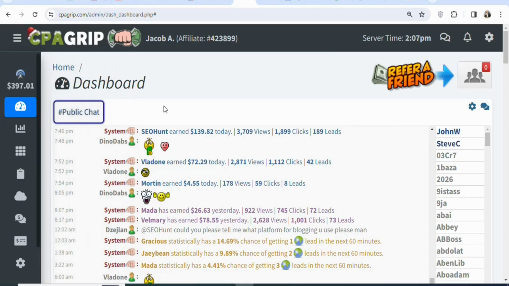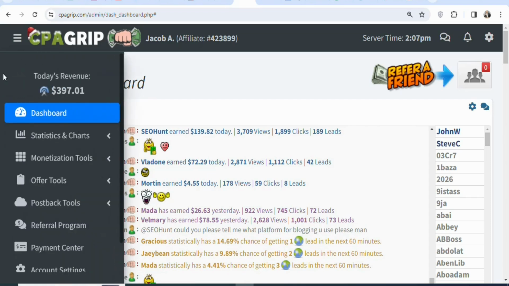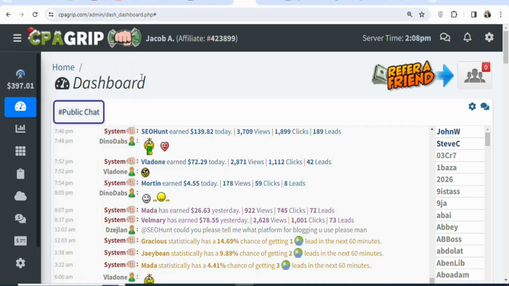Now let's get into the details. The first step is that you have to join a CPA marketing network. There are a lot of them that you can join, but in this case I'm using CPA Group. CPA Group is available worldwide, so wherever you are in the world, you can search for it and then create your free account. Once you create your free account and log in, you're going to see a page like this.